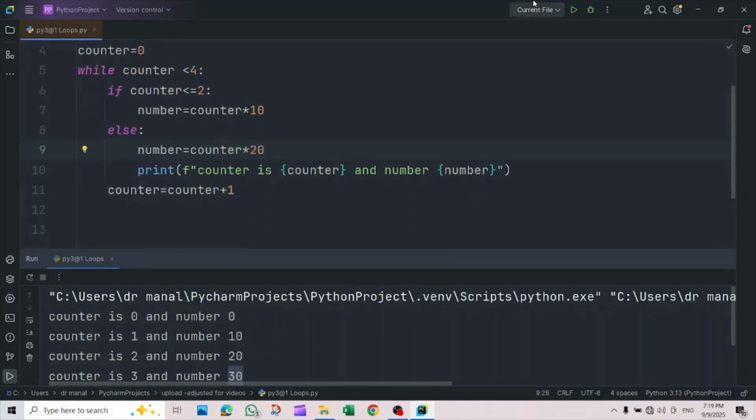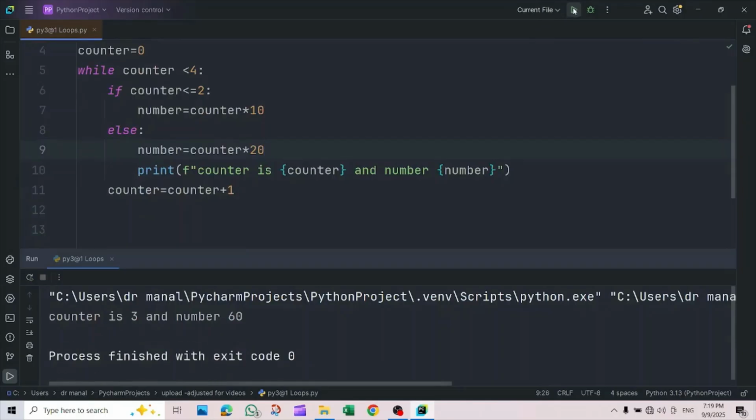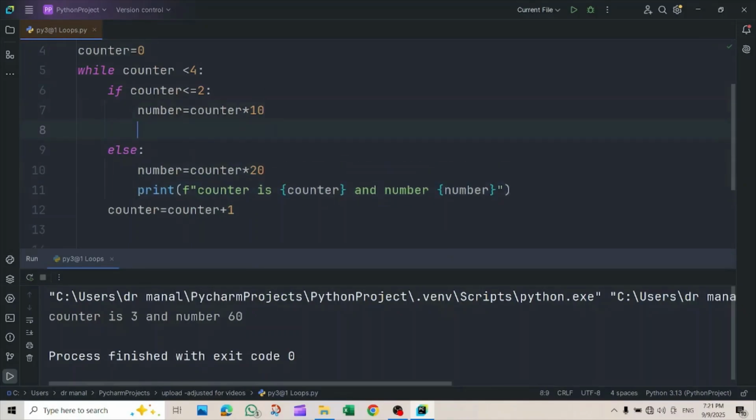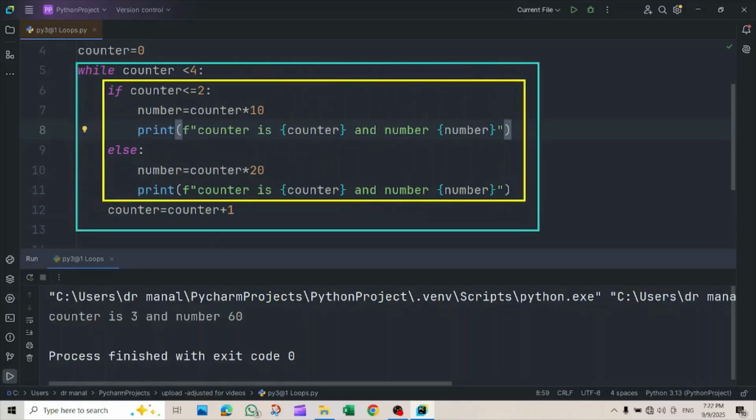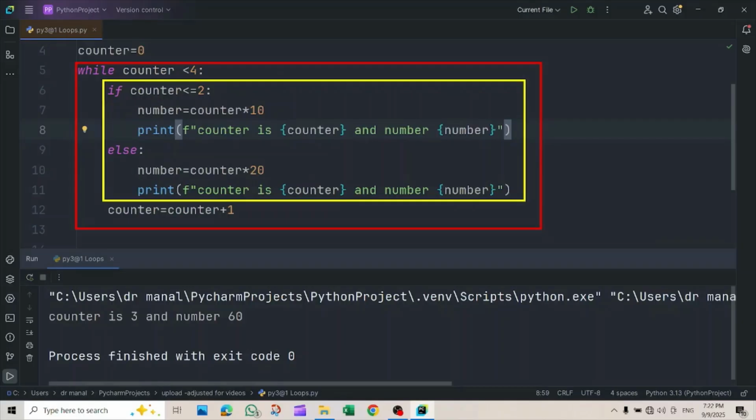And let's have our run here. And let's have another print here so that every case will be printed. We have our if block here, an internal block, and the while block, an external block. So here is our external block here.